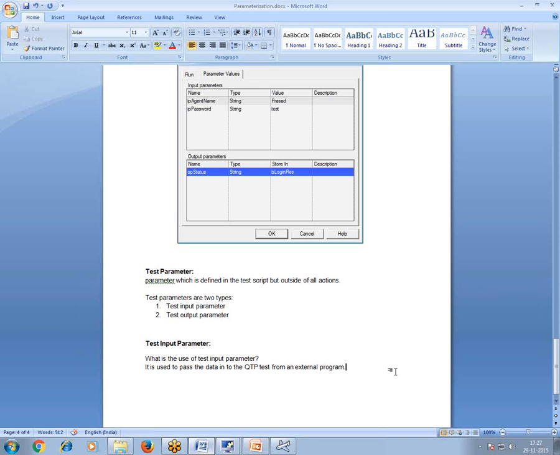In the same way, if you want to return any data from the QTP script to the external program, we use the test output parameters concept. But really, the test output parameter concept is not used in any scenario, whereas test input parameters can be used in the automation framework's driver program. Let us see how to create test input parameters and how to use that data inside the QTP script.